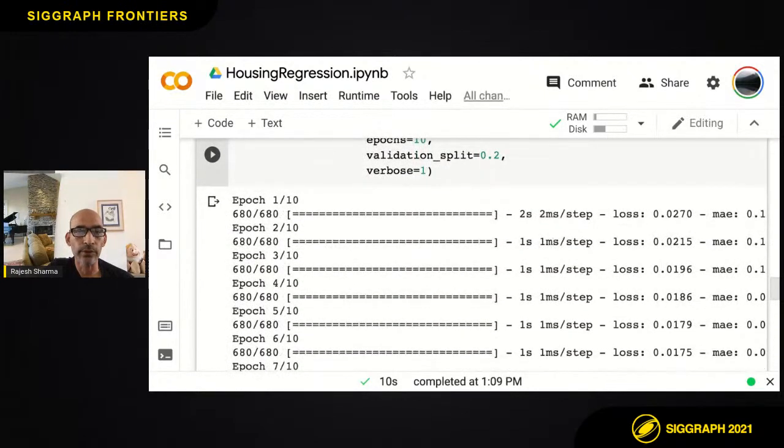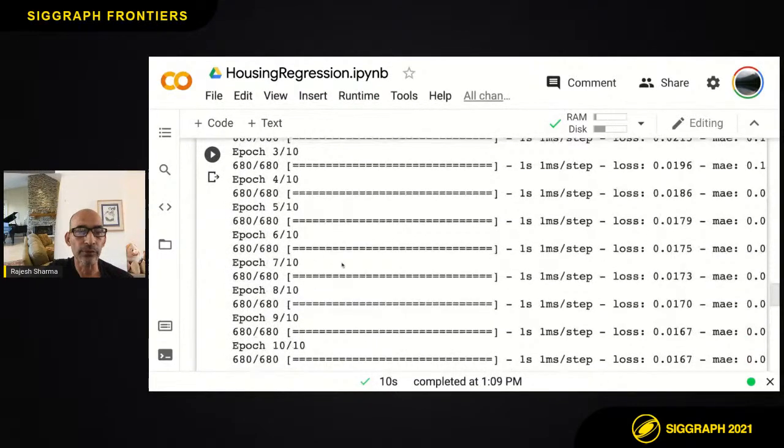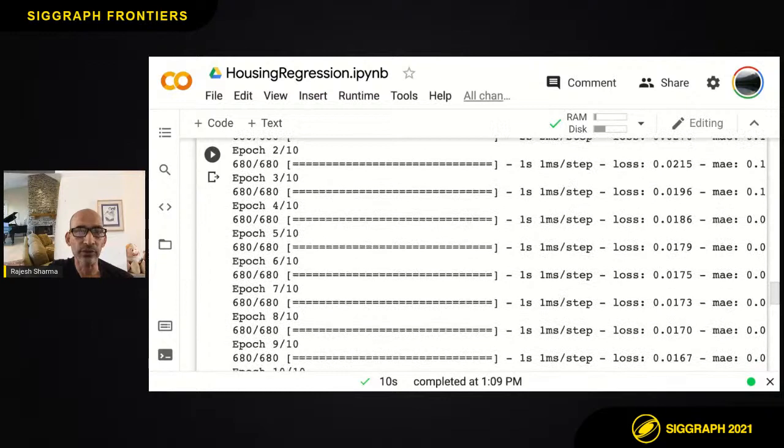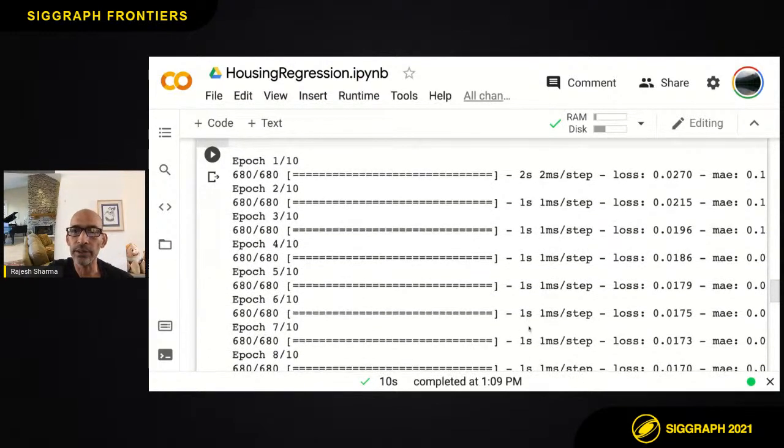You'll see the number of epochs out of 10, and then it will finish up after the 10 epochs. And 680 is the number of batches that are running. This went by pretty quickly. Otherwise, you will see this progressing for each batch. And these are the values of the loss that we saw. And then we were also tracking the mean average error that is also being shown.